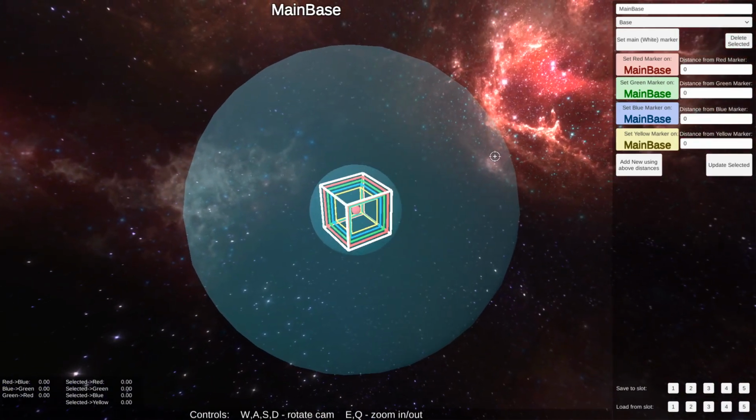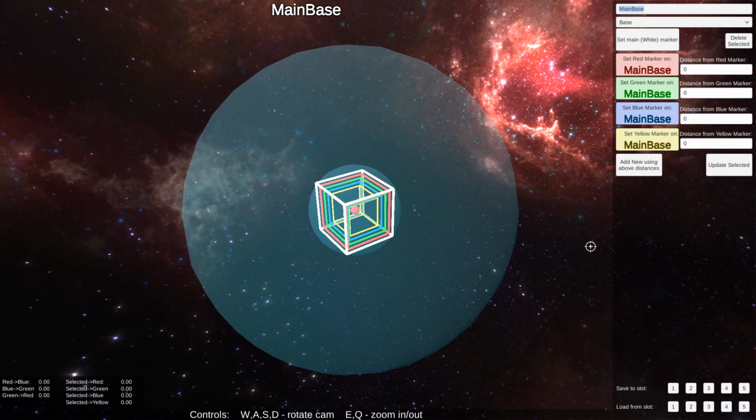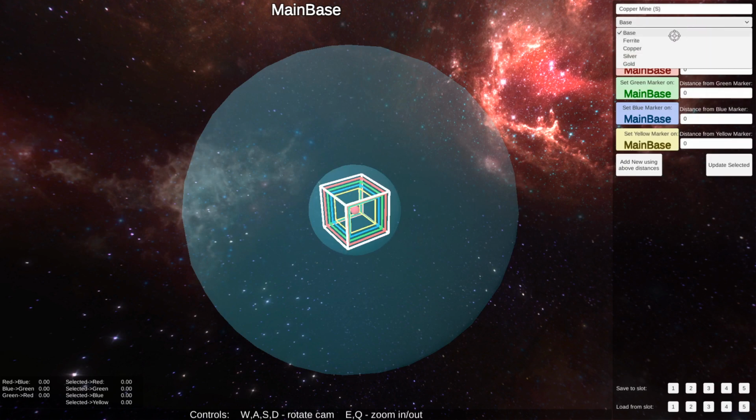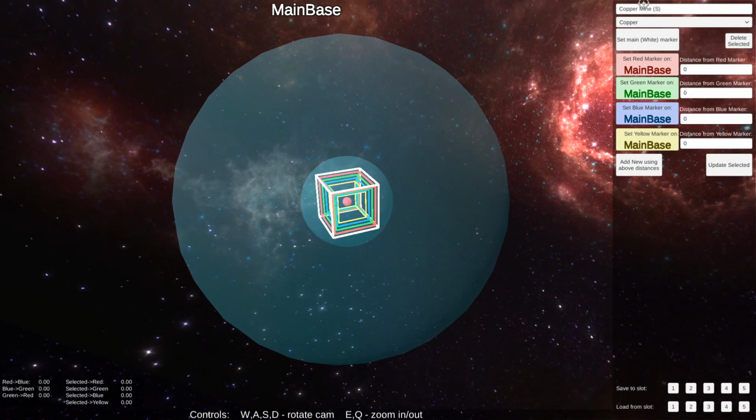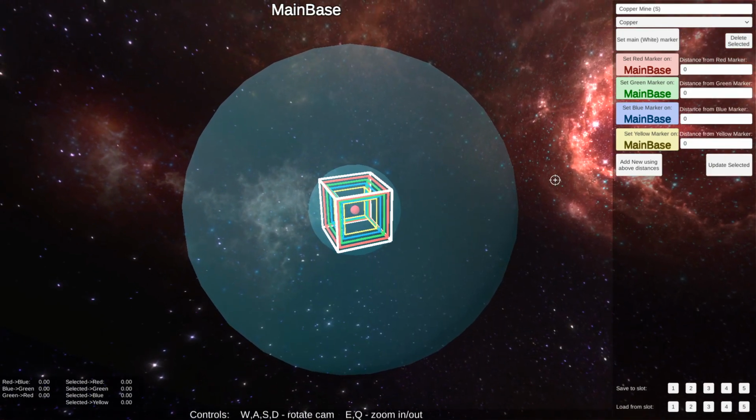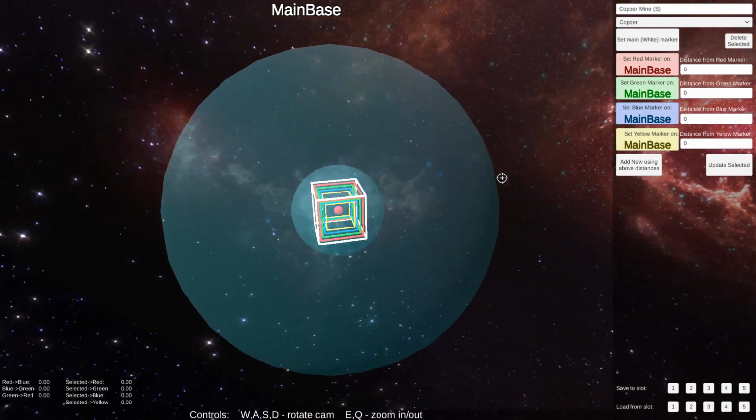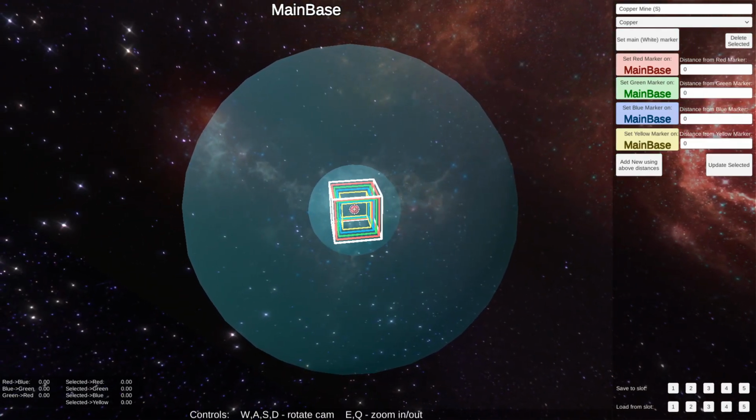Alright, so with that out of the way, let's say you found a copper source somewhere, and you want a copper mine there, and let's say your copper is, I don't know, S grade, your copper mine. Now the way you add this is, since this is the second thing you're adding, we obviously don't have enough reference points to do any kind of triangulation. We only use our main base as a reference point.